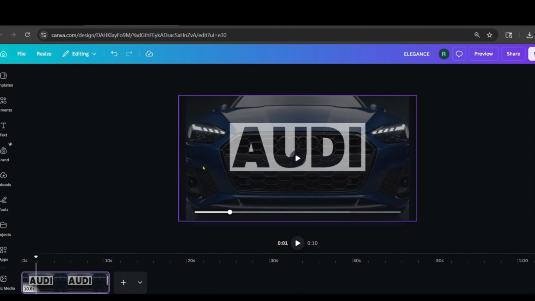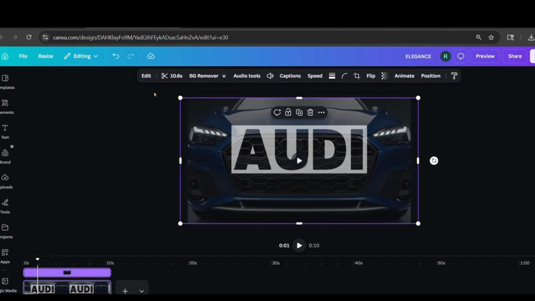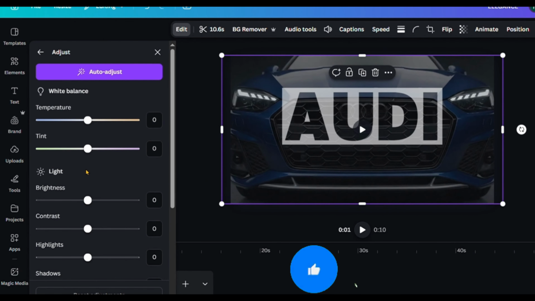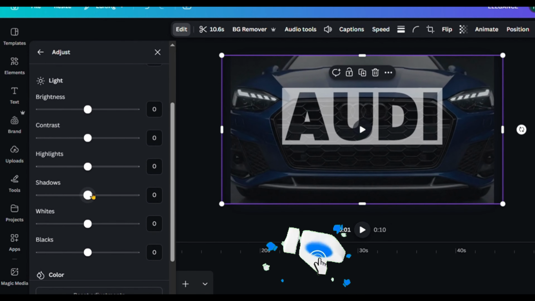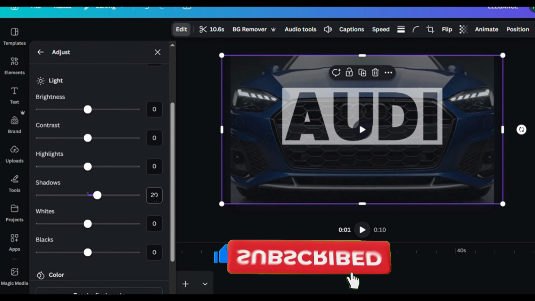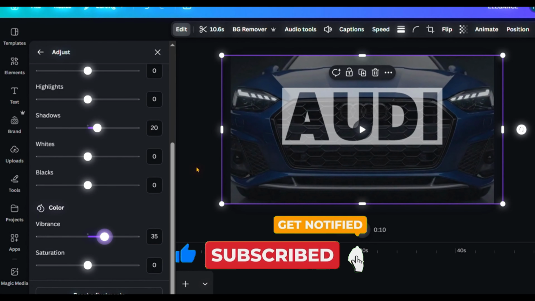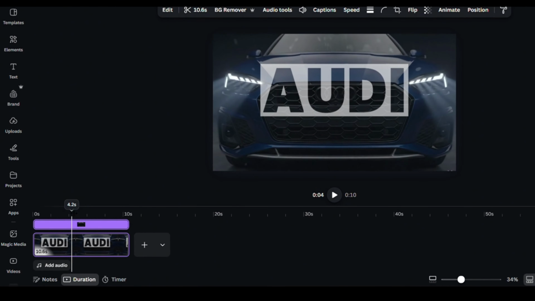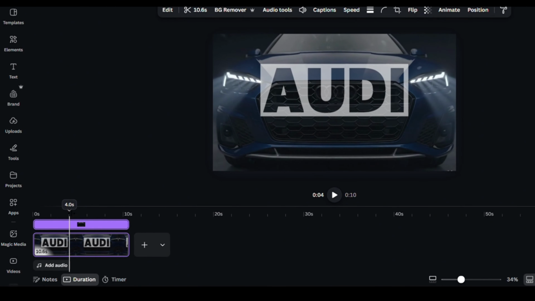Next, let's adjust the colors of the clip. Click on the video, go to Edit, then open Adjust. I'm tweaking the shadow and vibrance settings like this to give the footage a cleaner and more cinematic look. Finally, I split the clip at around the 4-second mark. Just move the timeline cursor and press S to split the clip.